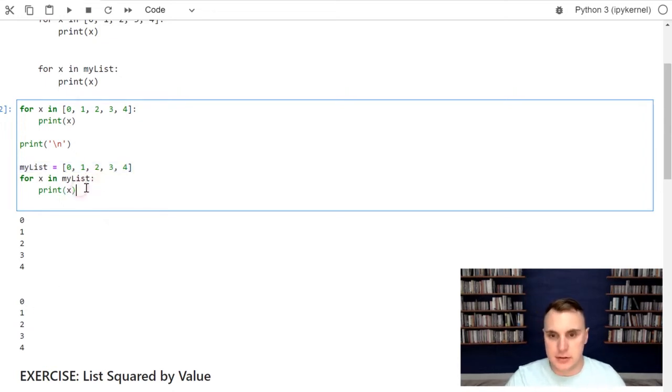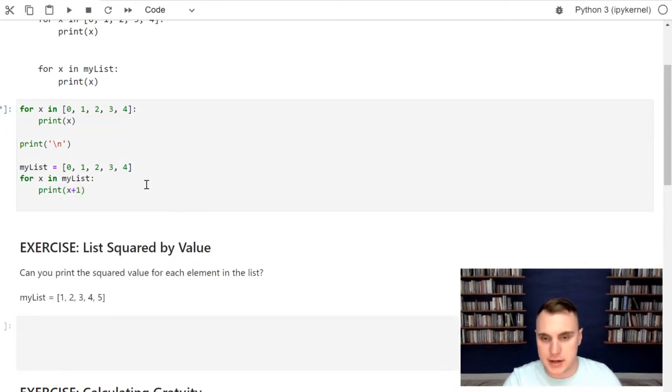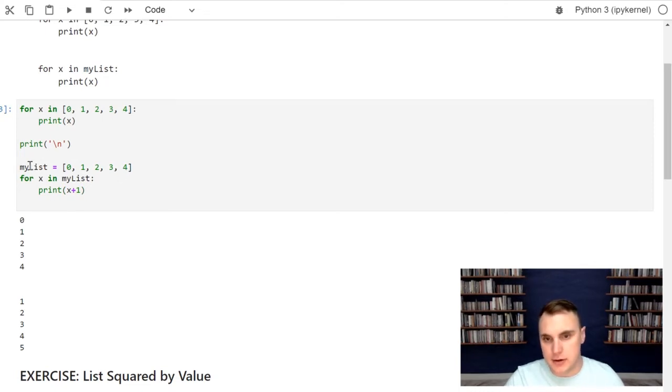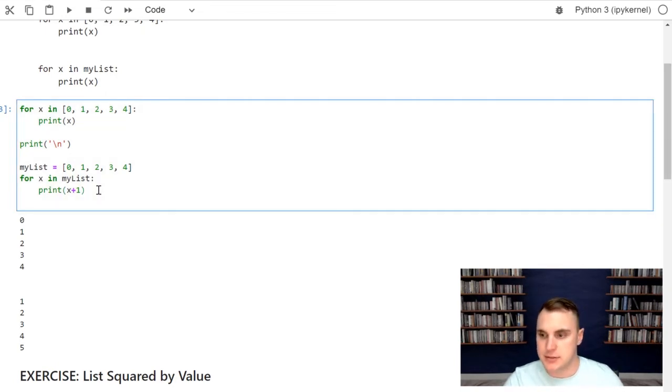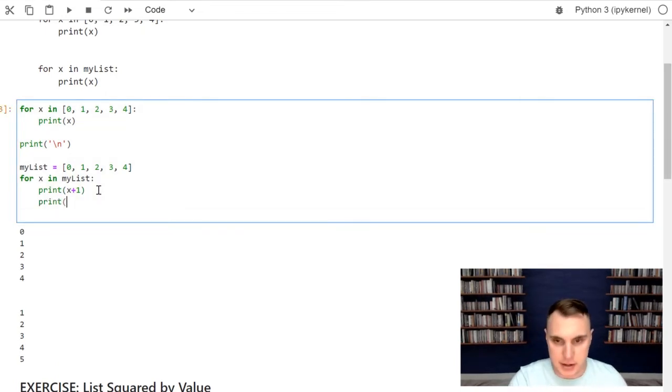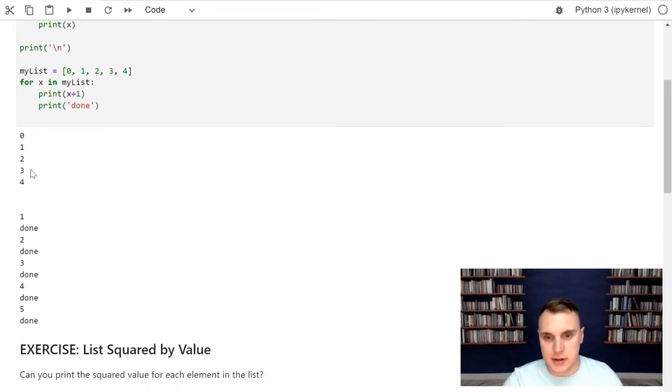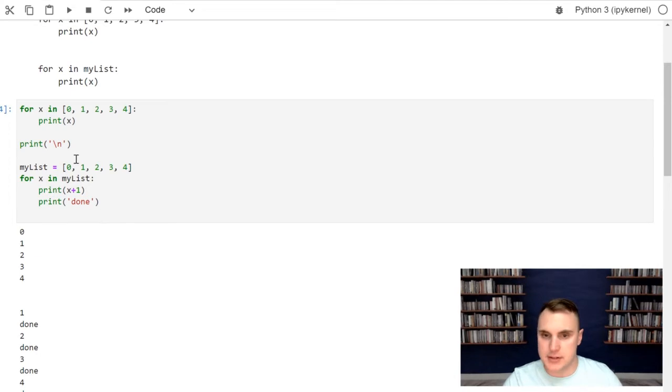Okay, so not only can you print things to the screen, but you can also, if you wanted to, say I want to print x plus 1. So now, instead of just printing the thing, we are going to add 1 to it and then print it to the screen. So each value is being increased by 1. You can do a whole bunch of complex logic, and it doesn't just have to be one statement. I could also say done after each, or something along those lines. So you can work some pretty complex stuff in here, and we'll get to that.